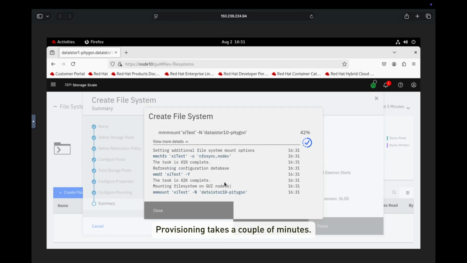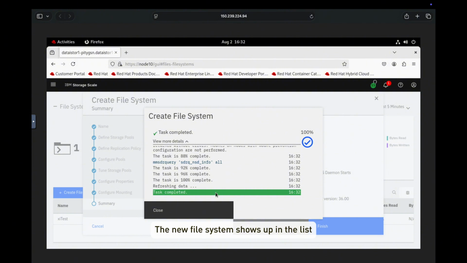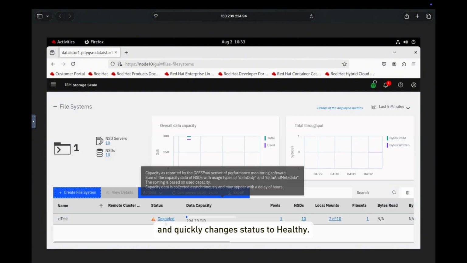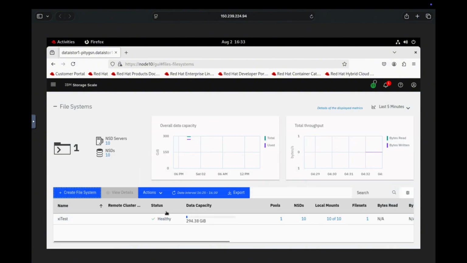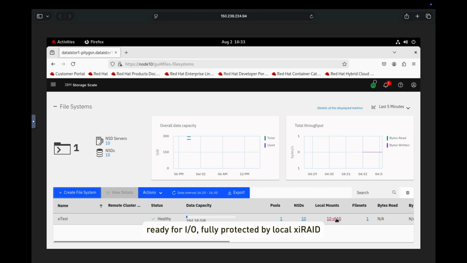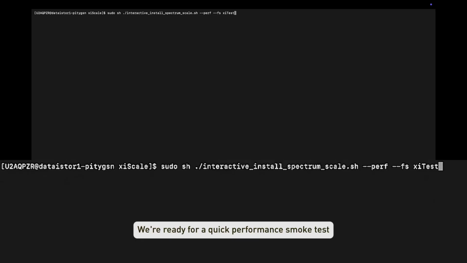Provisioning takes a couple of minutes. The new file system shows up in the list and quickly changes status to healthy. Refresh the dashboard and you'll see it reported as mounted on all 10 nodes, ready for I/O, fully protected by local xiRAID, and mirrored across the two failure groups. We're ready for a quick performance smoke test.